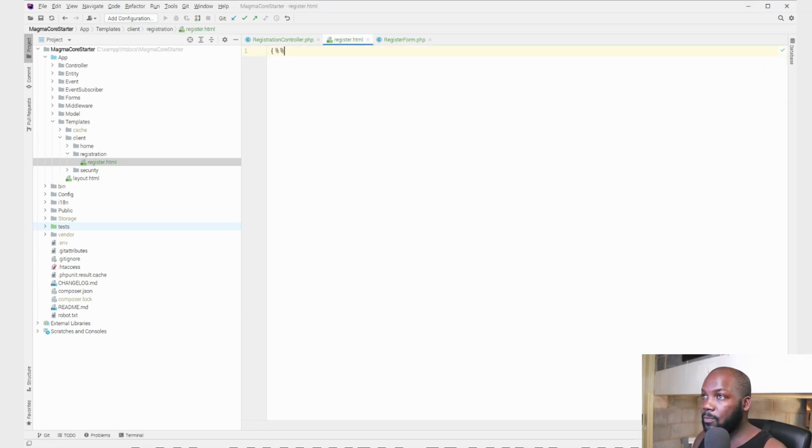I'm going to extend that base layout. So it's extend layout dot HTML, and we need a content body, which is going to be block content, and we want to end that block, end block, just like so. And within that block, we want to pass the form, just like so. Right? So let's close that down.